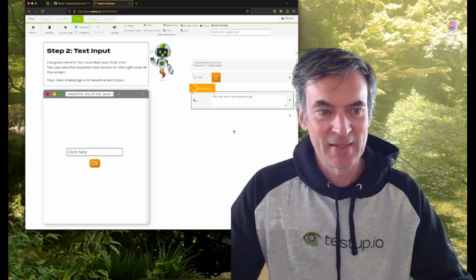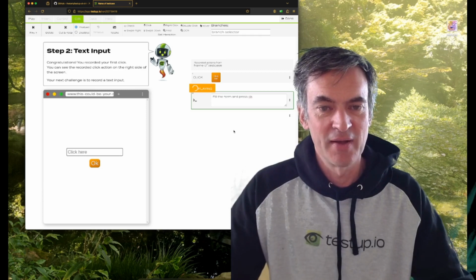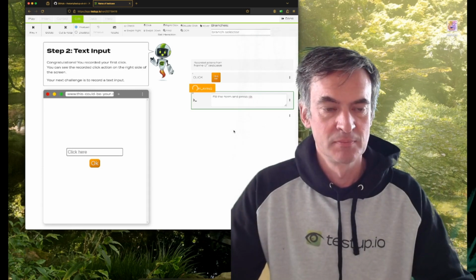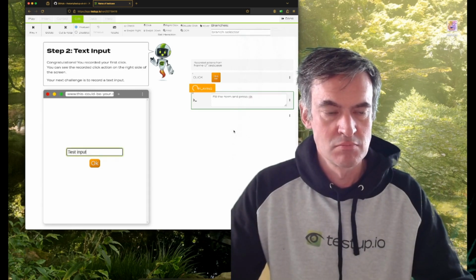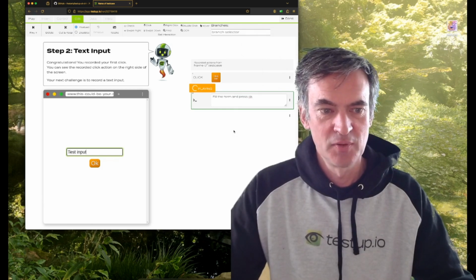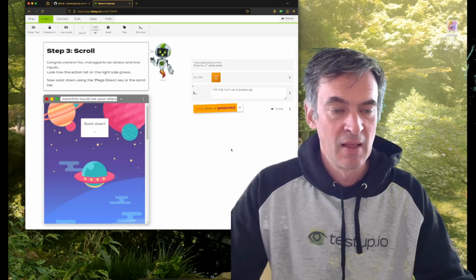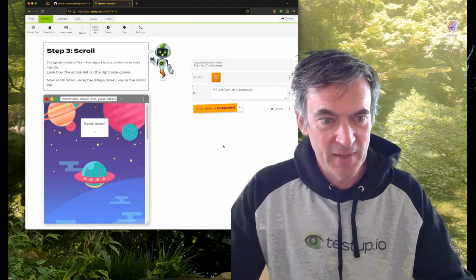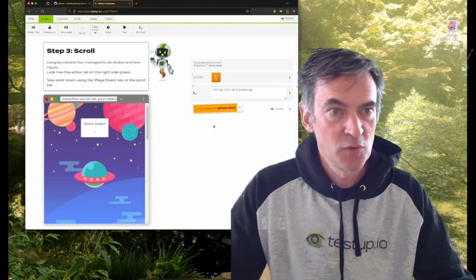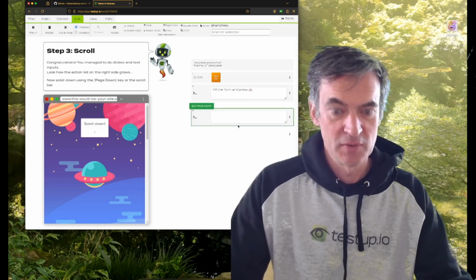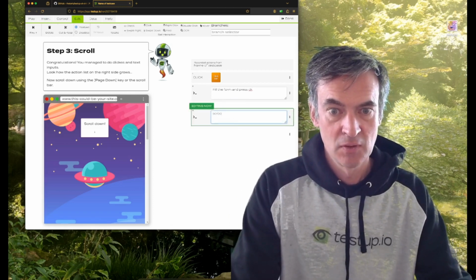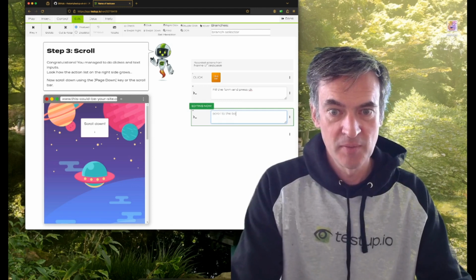You cannot press directly because it requires you to put some input there. Test input, nice. And it continued to the next page. What do we need to do here? We need to scroll down. Scroll to the bottom.